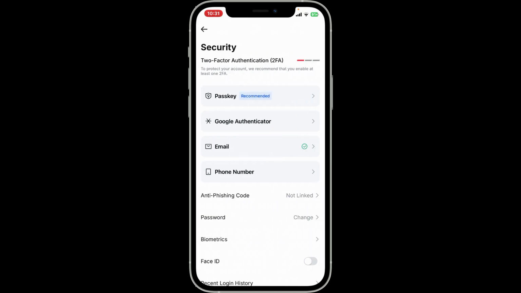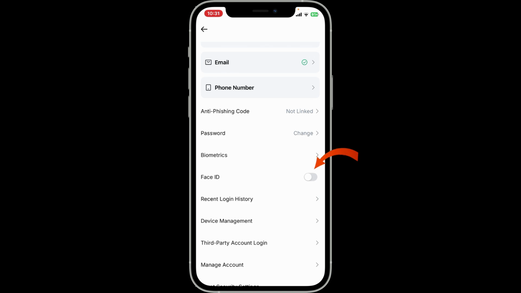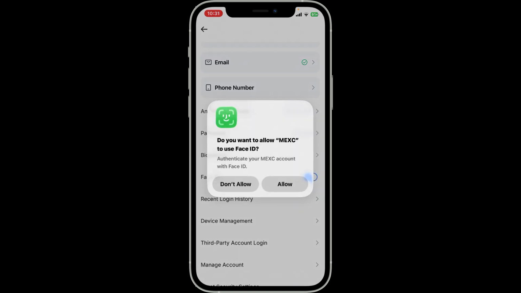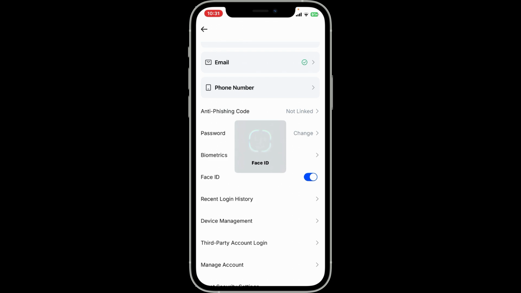Inside the Security tab, scroll down and toggle on the button right next to Face ID. In the pop-up, click on Allow to scan your Face ID on your iOS device, and you have successfully turned on the Face ID feature in MEXC application.